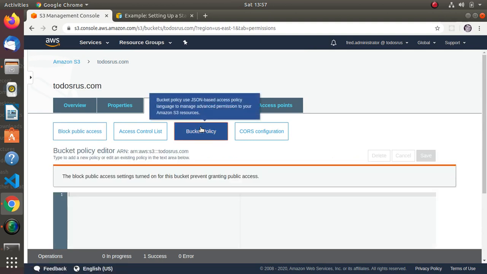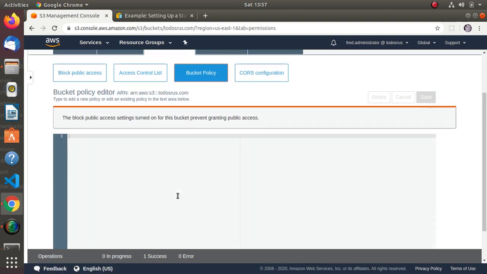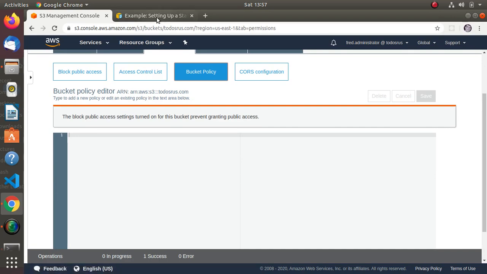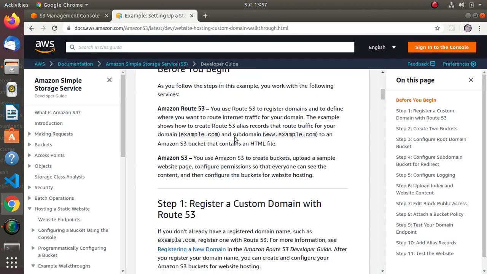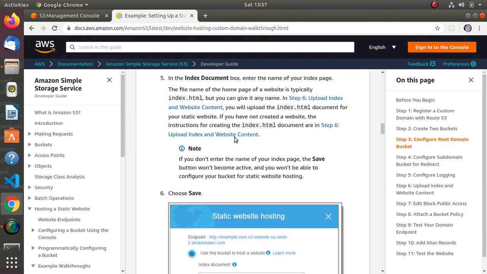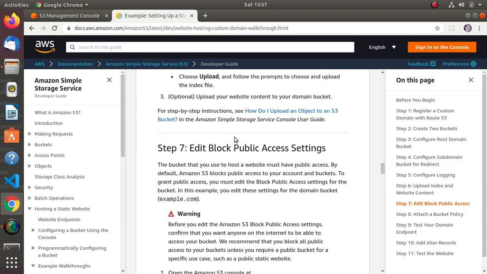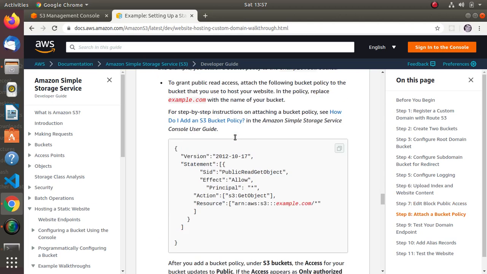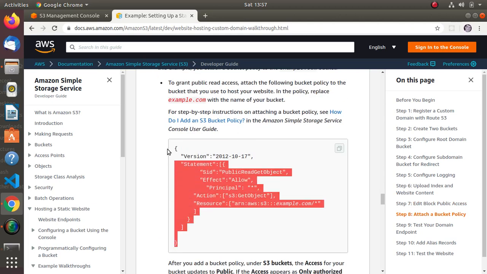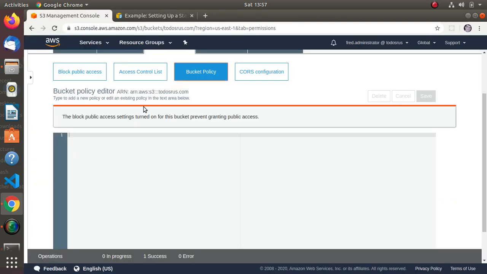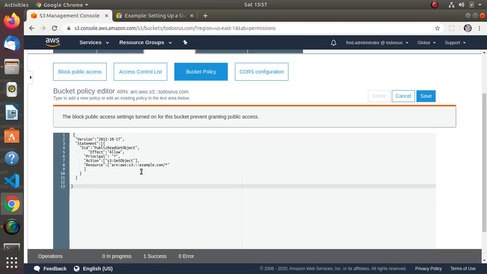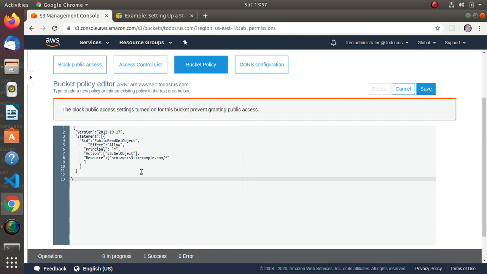So that's under bucket policy. Now I'm going to copy and paste this because I won't remember it. So down below, this is the same document I'm basically following, and here it is right here. So I'm going to copy and paste this into here. Okay, it's small, but you can find it on the website.